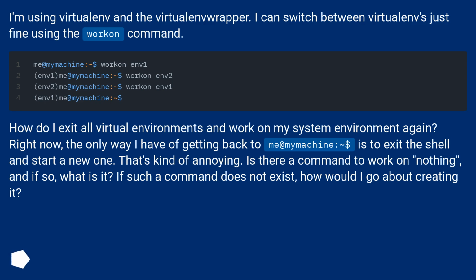Right now, the only way I have of getting back to my machine's default environment is to exit the shell and start a new one. That's kind of annoying. Is there a command to work on nothing, and if so, what is it? If such a command does not exist, how would I go about creating it?